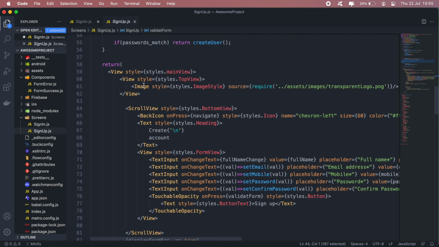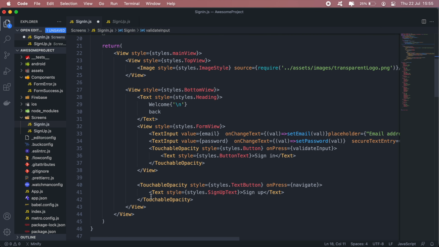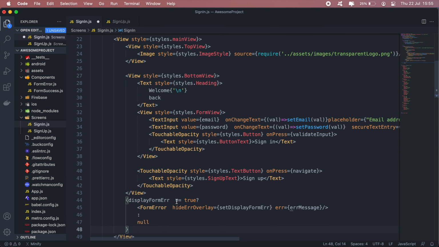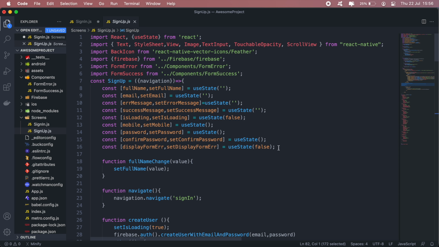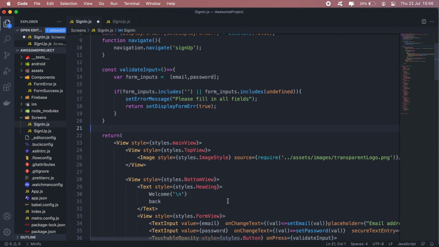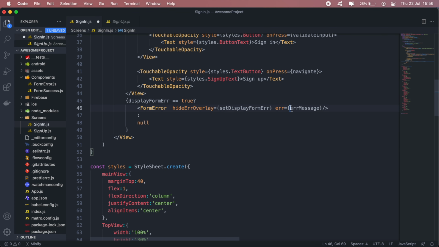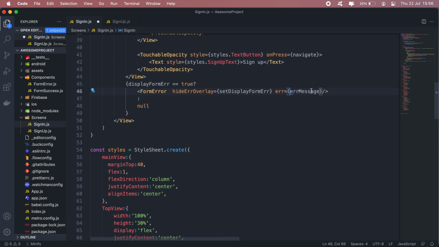So we can copy it as well from our signup.js. And we'll need a state as well for display form error. I guess we can just copy that as well from our signup. Okay, and then error, did we pass the, let's just pass the error message there. So the naming was different.